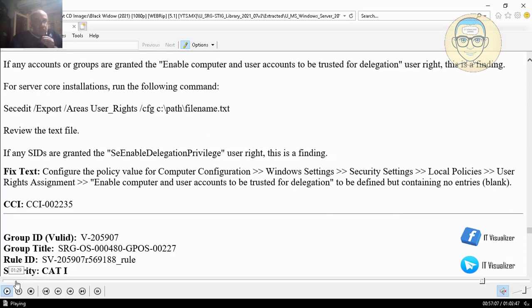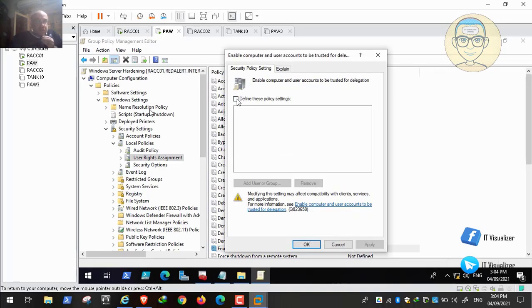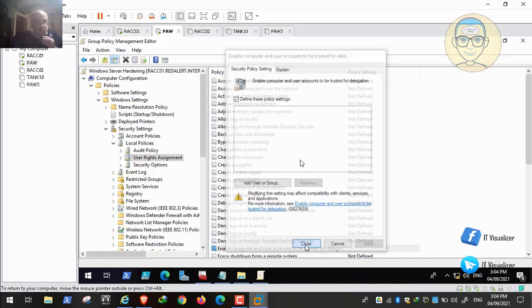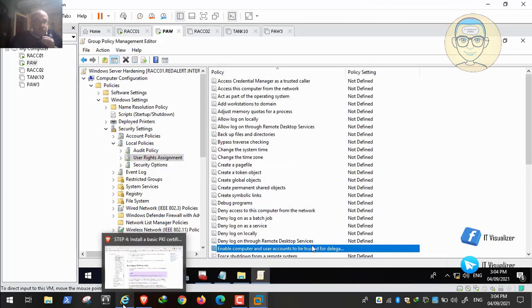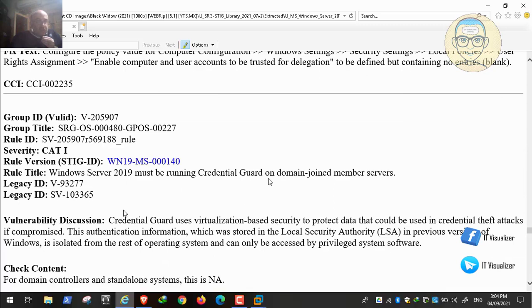Here he is saying there is another thing, that you need to have the credential. First of all, we need to make it not defined. So you need to make it blank: enable computer and user accounts to be trusted for delegation as blank. And then he's saying that you need to have Credential Guard. This is an option in Windows Server and Windows 10 to secure your credentials by saving them and encrypting them.